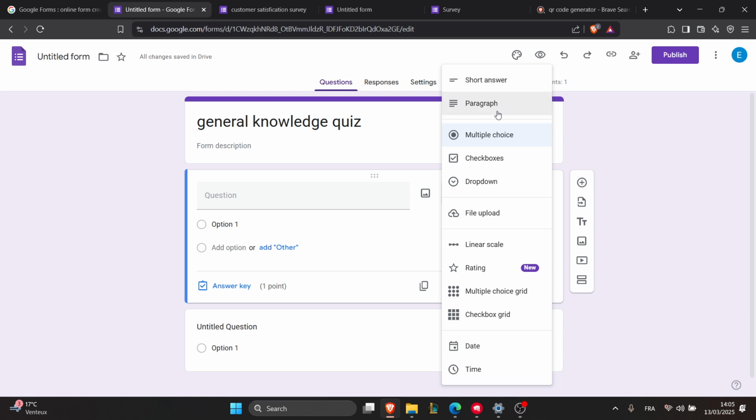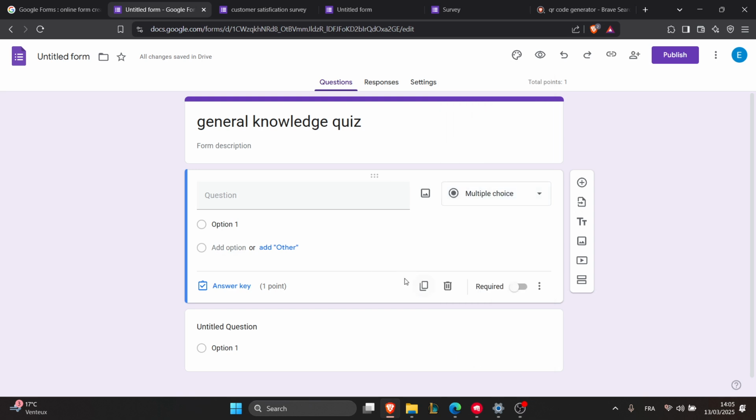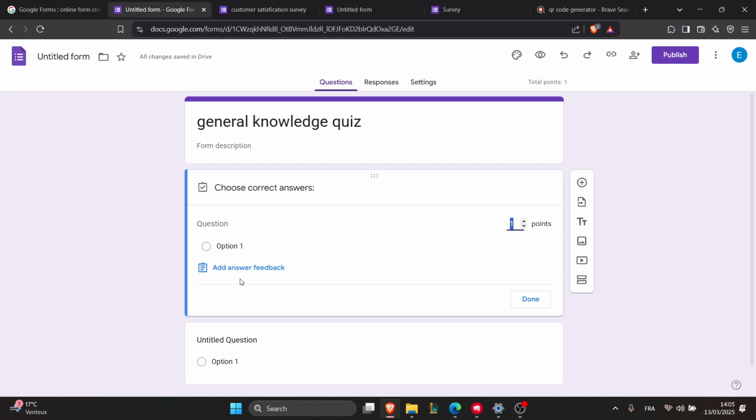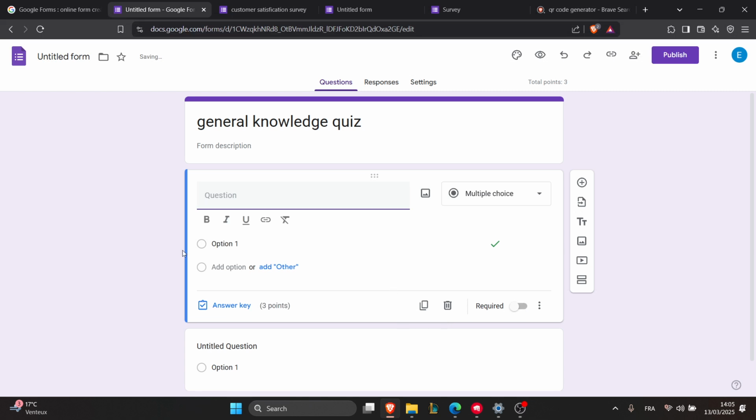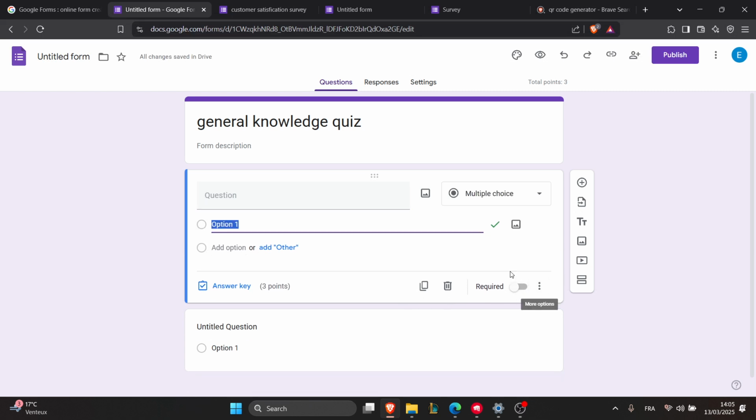Now for each question, click answer key to set the correct answer and assign points. You can choose the correct answer and you can set the points, for example 2 points, 3 points, etc. As you can see here.